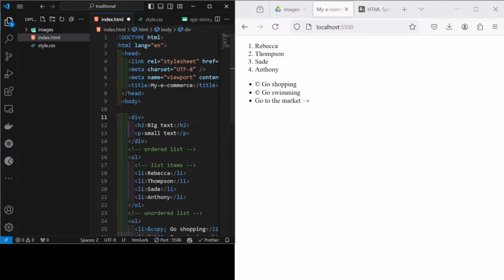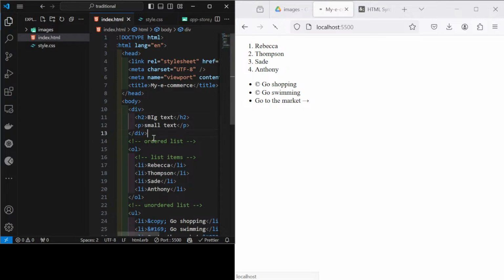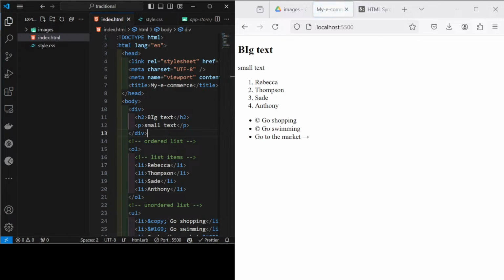Now normally when I save, how are they going to be displayed? They're going to be displayed under each other like that. Let me change this I to small i. I will save it, then it will be reflected immediately. Normally this is how they display. They will display under each other.